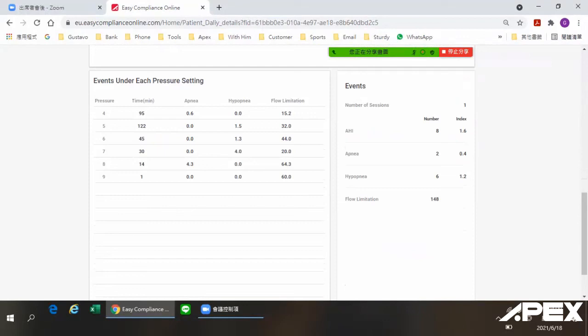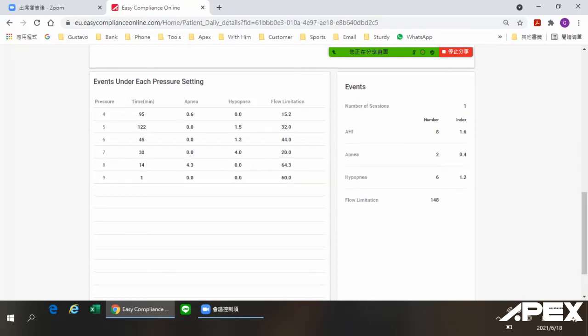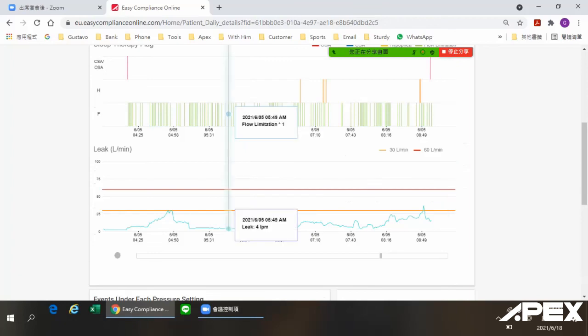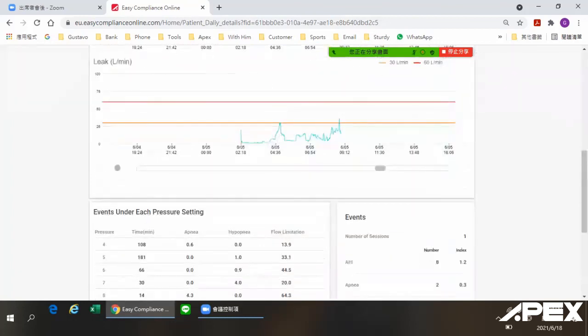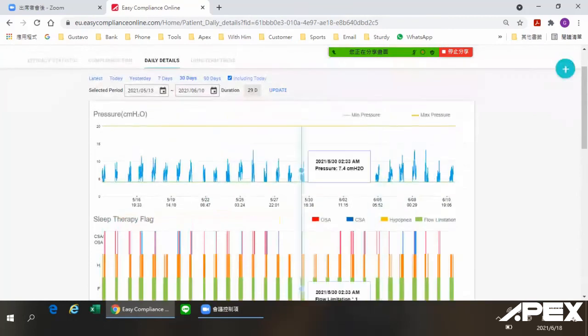For instance, the majority of the time has been at 5 cmH2O. And this is the range selected, the AHI of the range that I selected. At any moment, I can press this gray round button here to zoom out. And if I press again, it will zoom out all the way back to the original setting.